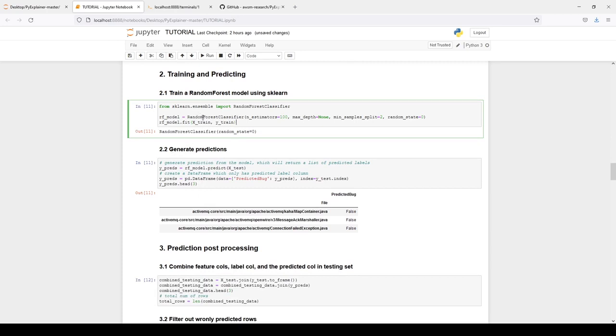And after we have our model, we need to generate the prediction to predict for each file if that file is buggy or not.